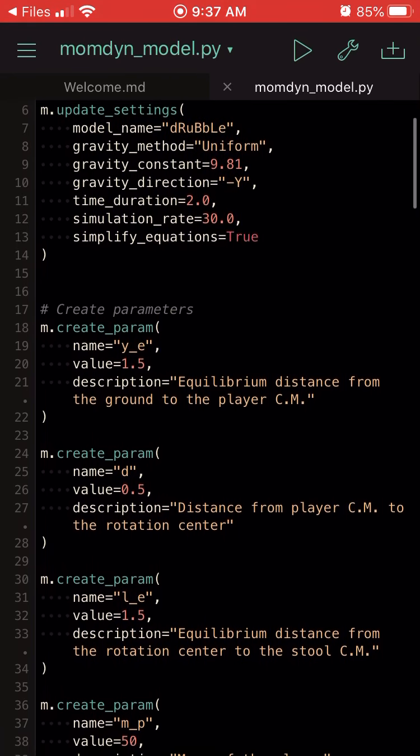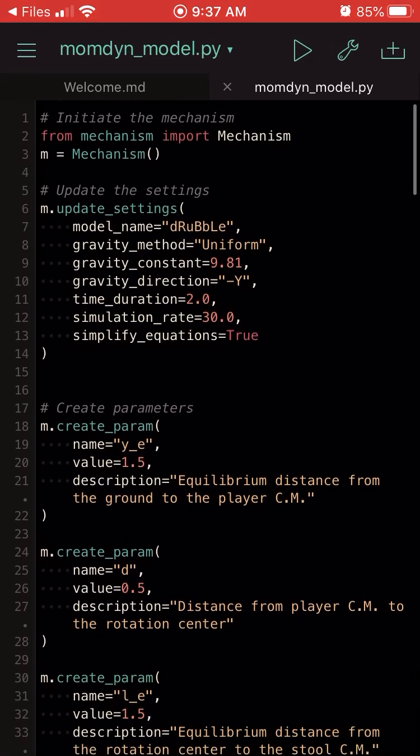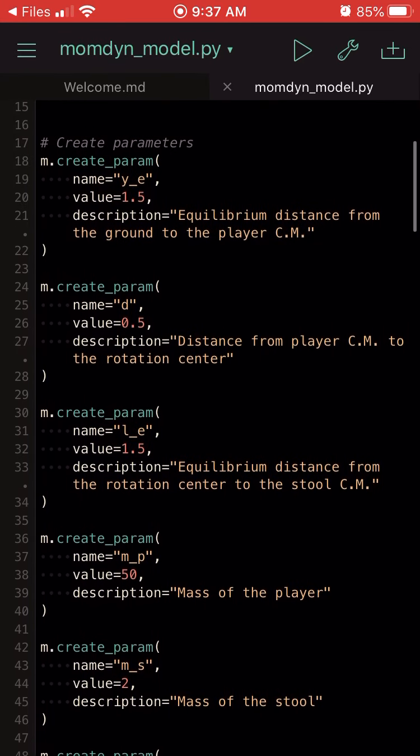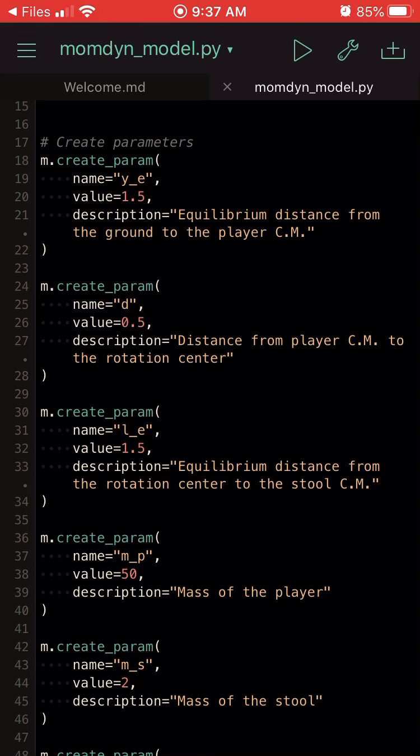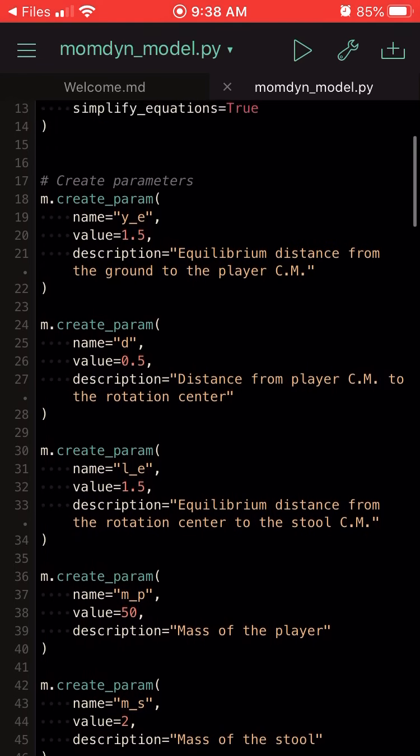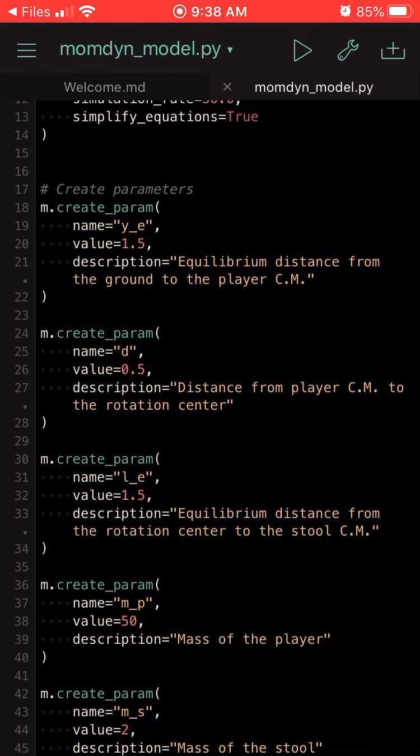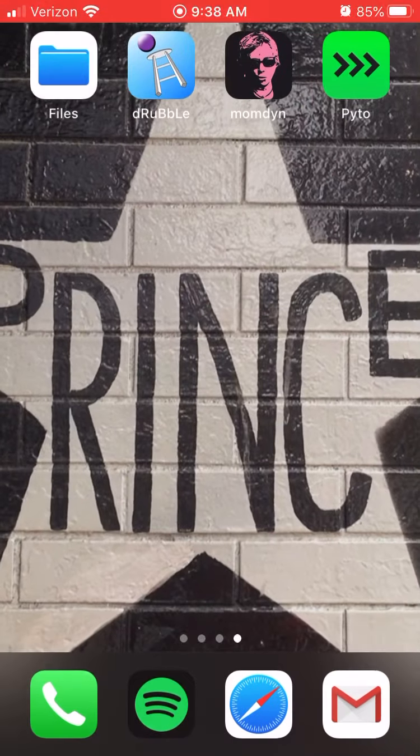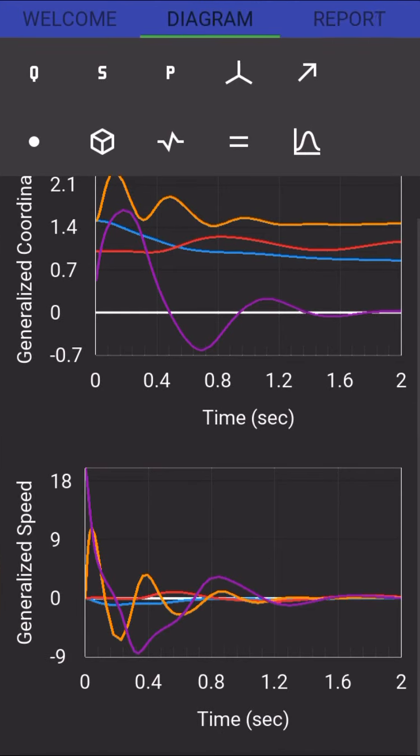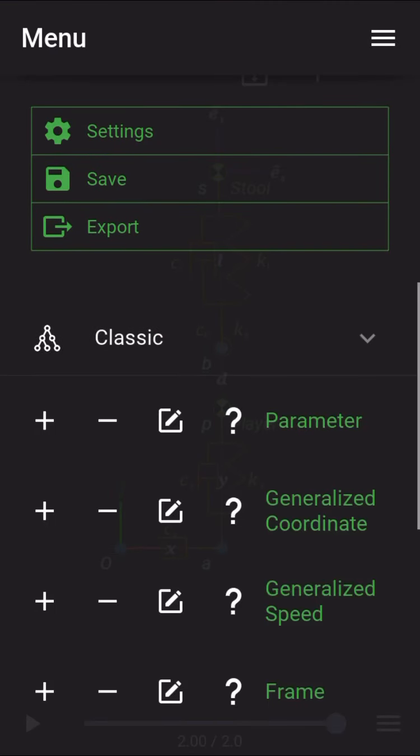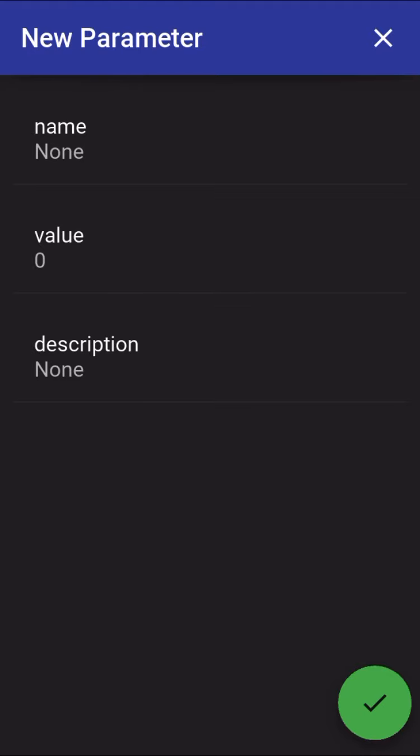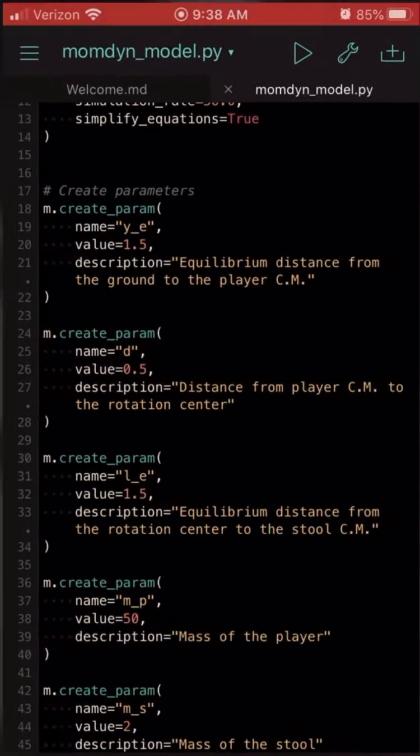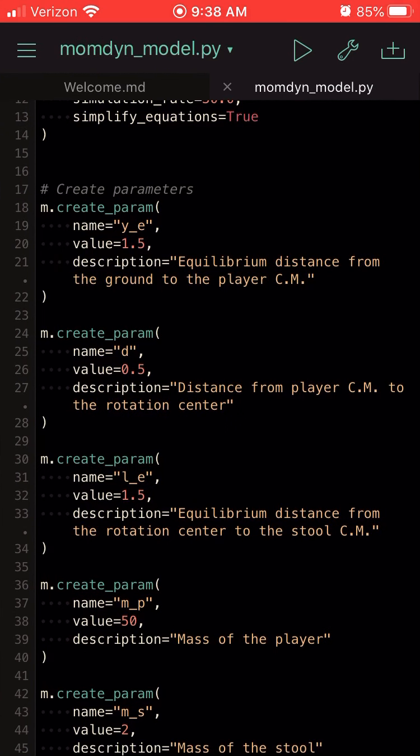So the syntax is a little bit different from what you would have seen in the last script. But the main thing is each of these line items describes an action that you would have taken through the front end interface when building up the model. So you can see create parameter. Just to give an example, if I open up MOMDYN, go in here to the classic menu and do create a parameter, it specifies a name, a value, and a description. Same thing here, now just in Python keyword argument syntax.